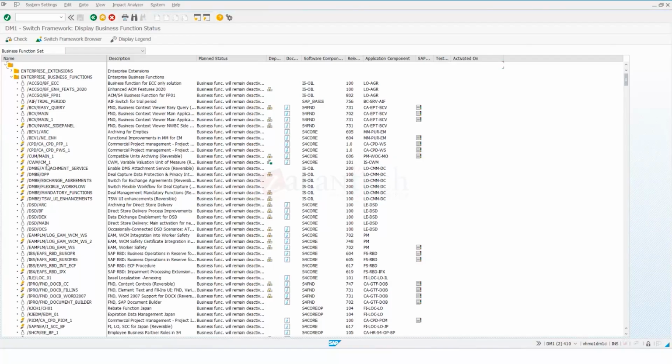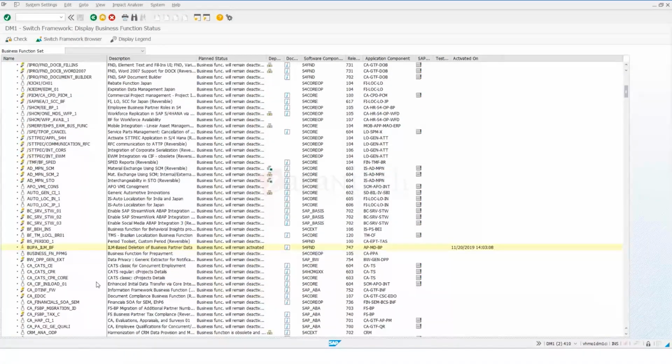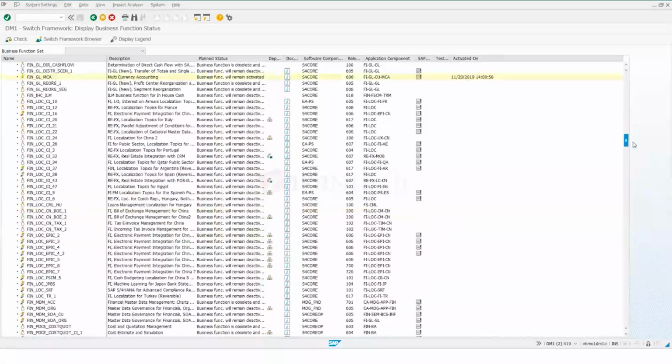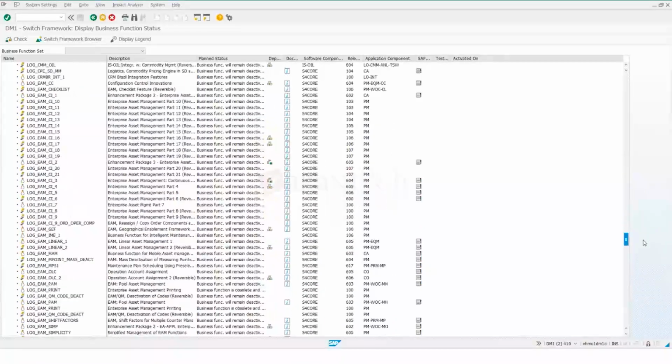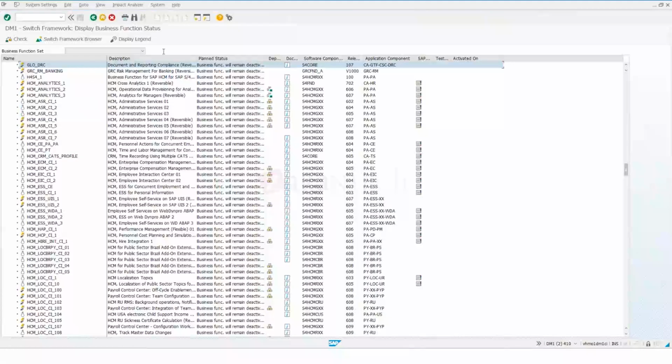You can search. Okay. GLO_DRC. It opens a lot if we search GLO_DRC. Okay. It's this one, right? Document and reporting compliance, reversible. Yes. Is the switch on? Can you just hover around the switch?